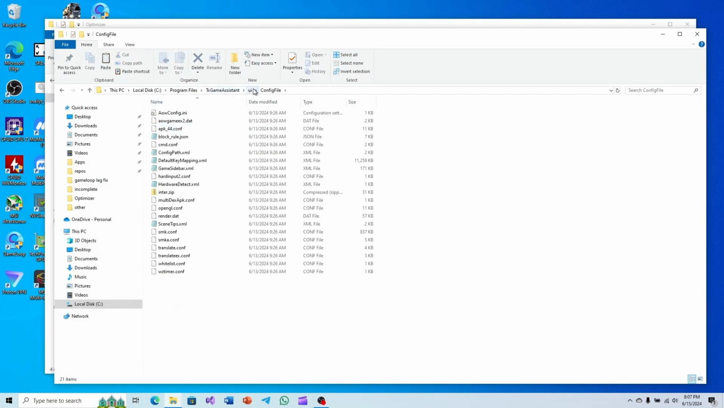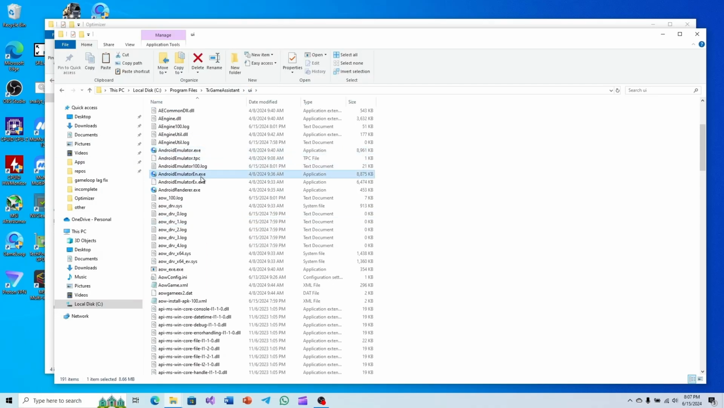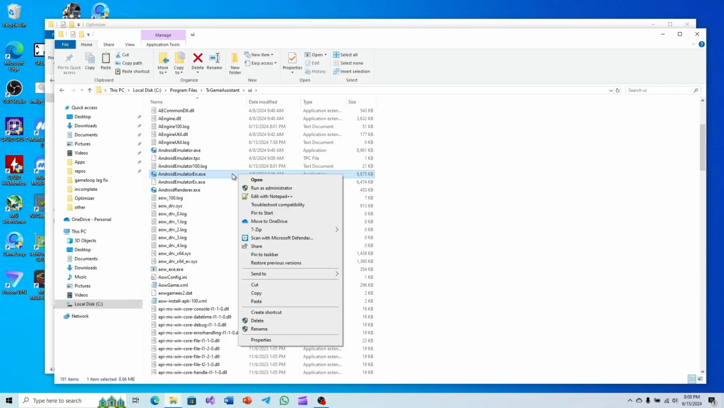Go to UI folder. Scroll down. Here you will find Android Emulator EN. Make sure to select this Android Emulator EN. Don't select any other ones. You might get banned or anything. So Android Emulator EN. Go to send to desktop, create shortcut.